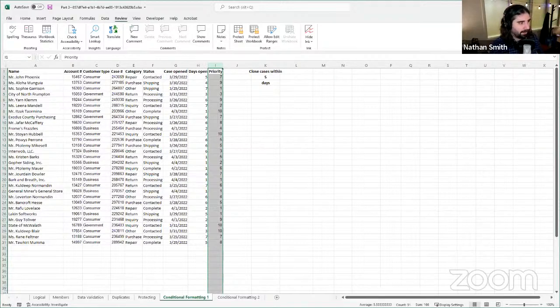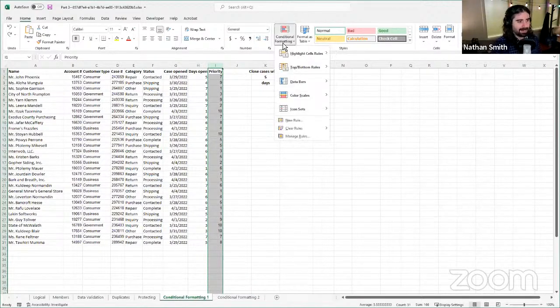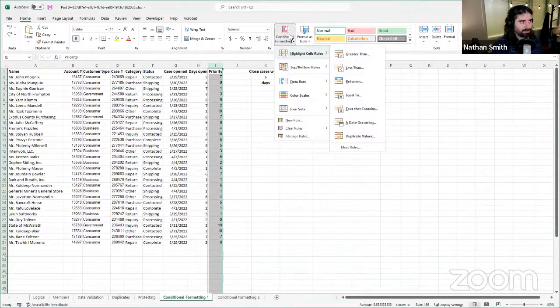In order to color code them that way, I'm going to select column I here. I'm going to come up to the top and click on the Home tab to go back there. Then I'm going to find this conditional formatting button and click on that. When I do, it gives me a big old drop-down box. Conditional formatting is basically a way to change how your cell looks according to the information that's inside it, or to information that's related to that cell in some way.